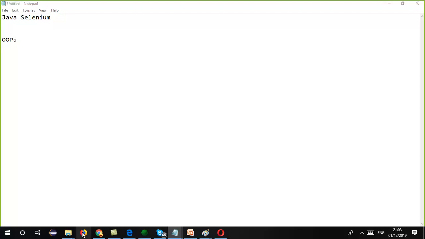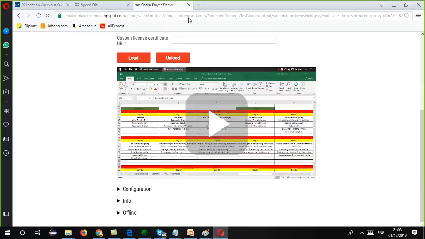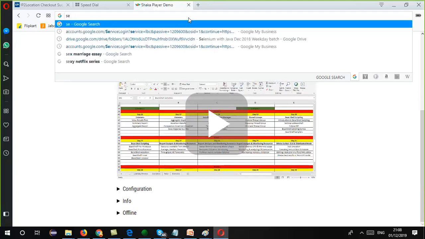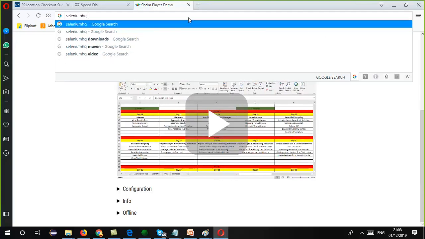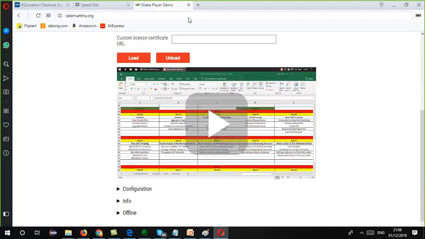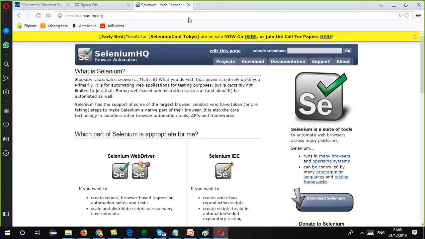Because if you actually look at the Selenium website as well, if you go to the official website of Selenium, which is seleniumhq.org, everybody who wants to learn Selenium definitely visits this site. The first line says that Selenium automates browsers. And it's an automation testing tool which is only meant for browsers.